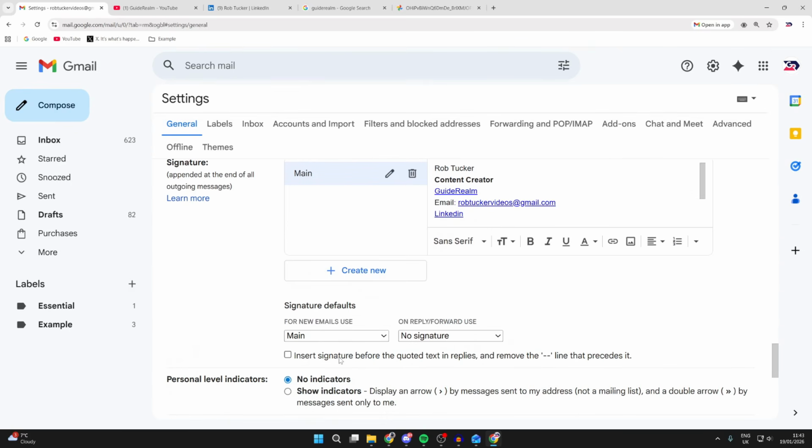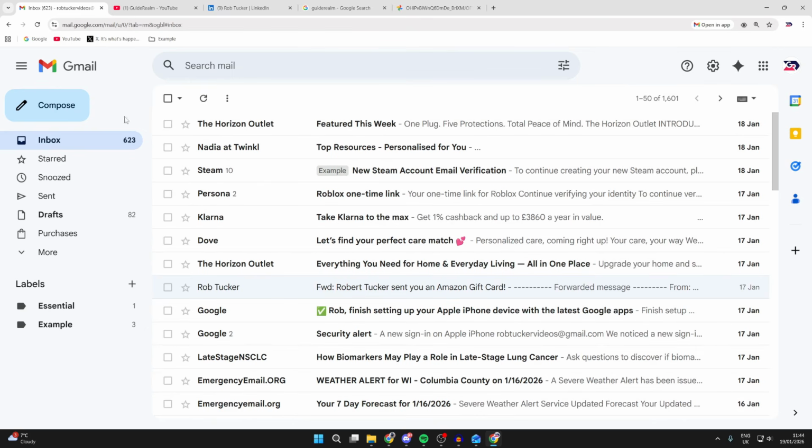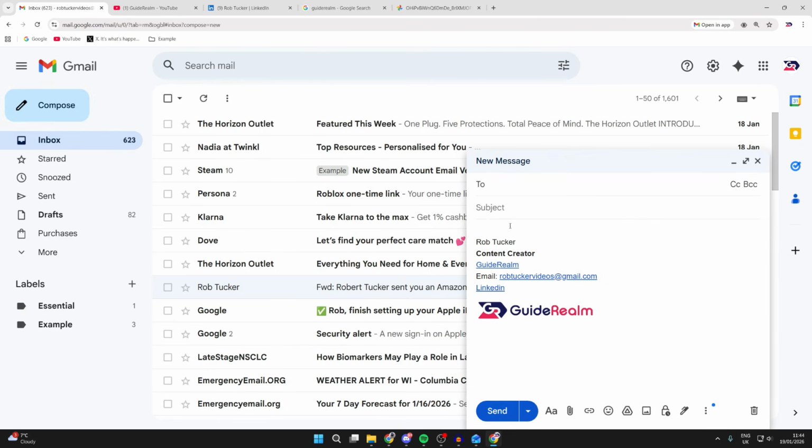And then at the bottom here, you can go and select insert signature before the quoted text in replies and remove the line that precedes it. Then you can scroll all the way down and press save changes, go to the top left and press compose and it's now gone. That's going to be up to you as a personal preference. But that's it, that is your signature. You can go back and make further changes whenever you need in the general section of the settings.